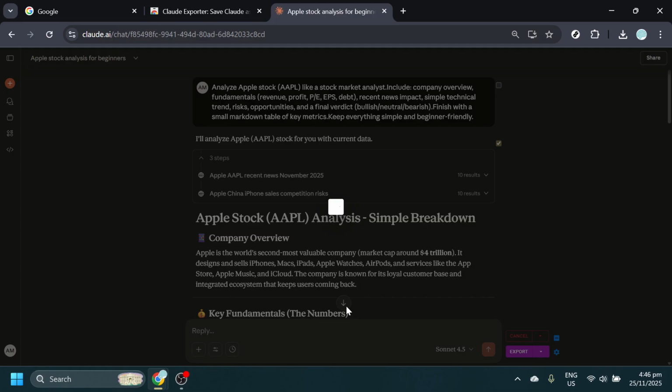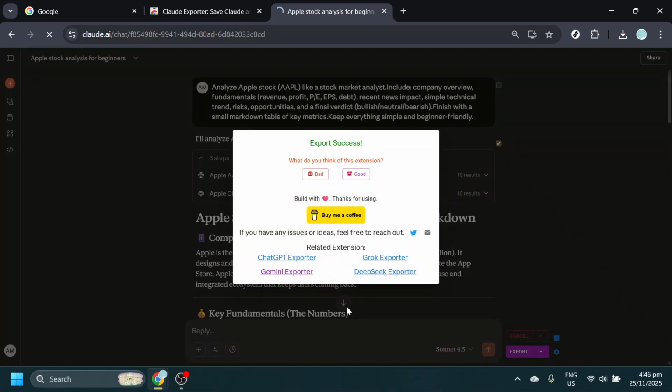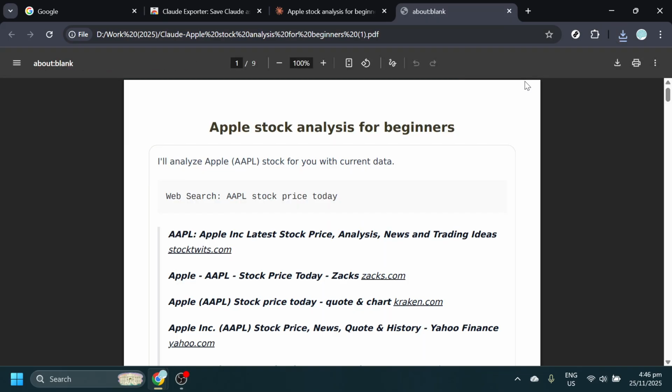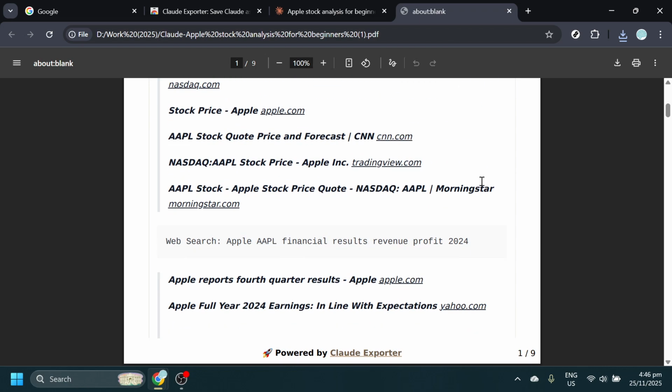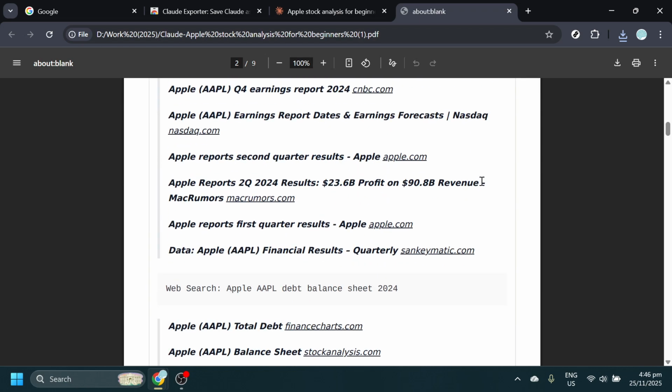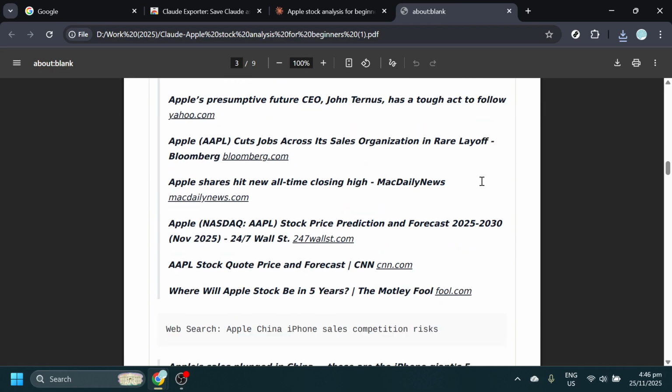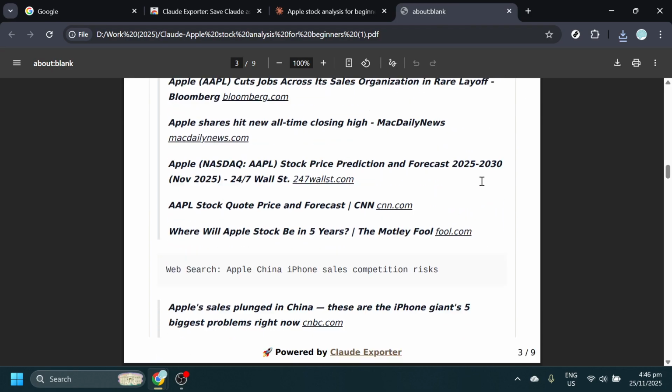Give it a moment to process, especially if the conversation is long or includes images or code blocks. When it's done, your browser will download the file, typically to your Downloads folder. Open it to confirm everything looks good. Check the title, pagination, and any code formatting. If you plan to store it, rename the file to something descriptive so it's easy to find later.